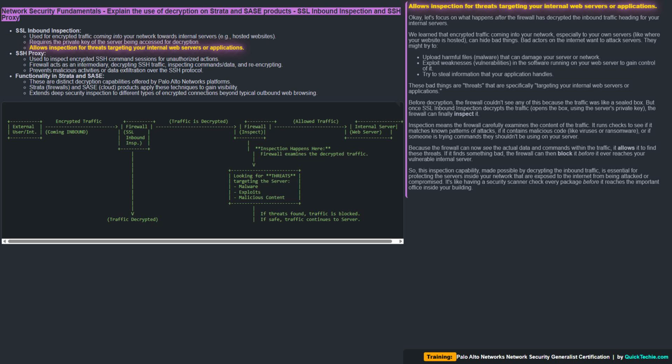Okay. Let's focus on what happens after the firewall has decrypted the inbound traffic heading for your internal servers. We learned that encrypted traffic coming into your network, especially to your own servers, like where your website is hosted, can hide bad things. Bad actors on the internet want to attack servers. They might try to upload harmful files, malware, that can damage your server or network. Exploit weaknesses, vulnerabilities, in the software running on your web server to gain control of it.